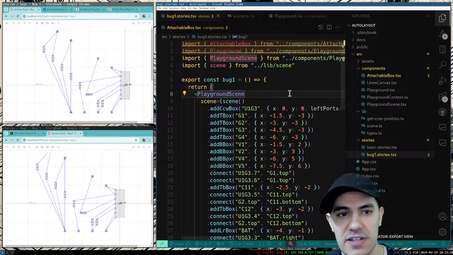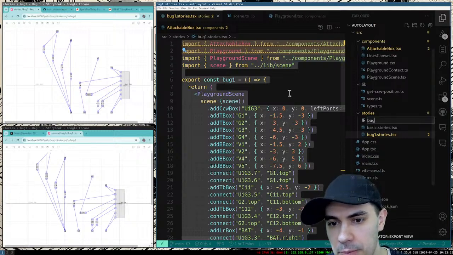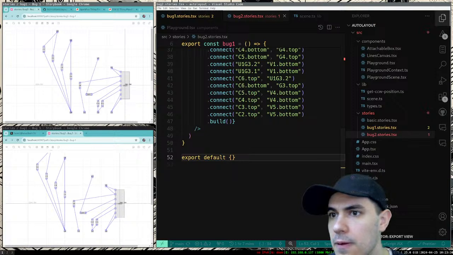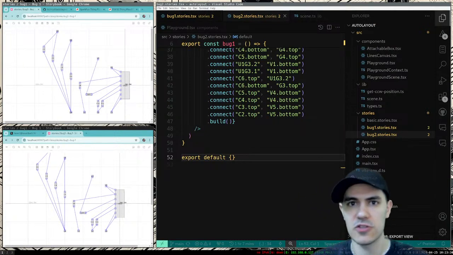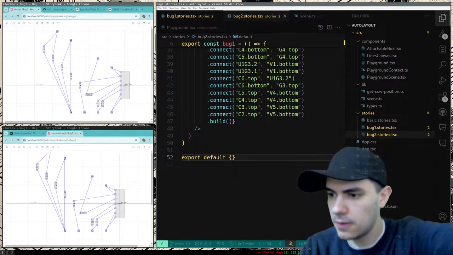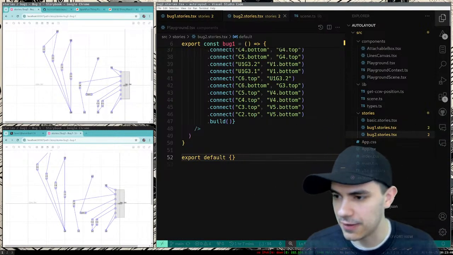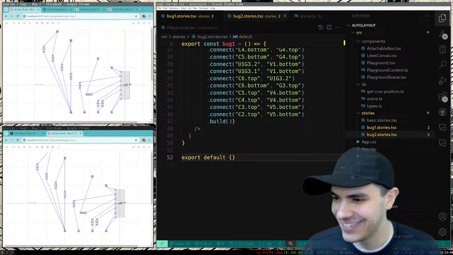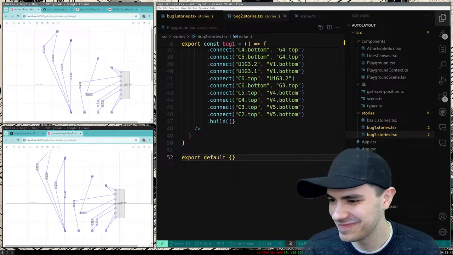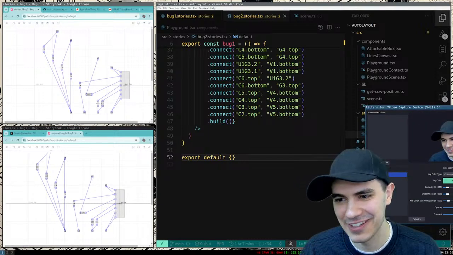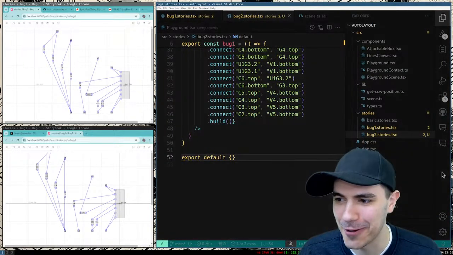So we'll create a second story, bug2.stories.tsx. Let me adjust this a little bit. Perf. I like how I'm just fading out of existence. Let me tweak this more. Good enough for comedy. There we go. All right.